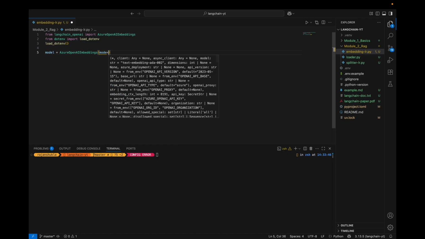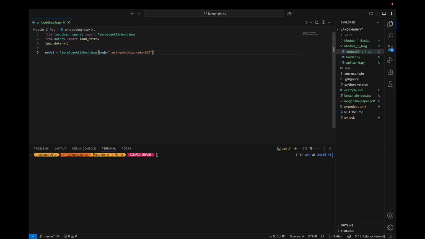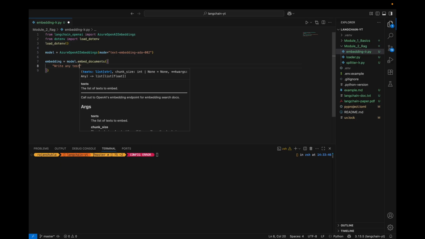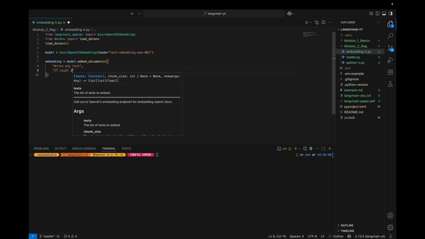The model that we are going to use is this text-embedding-ada-002. So we need to specify the model name, and then let's create the embedding, embed documents. You can pass your documents. We can write any text. It could be loaded from anywhere.